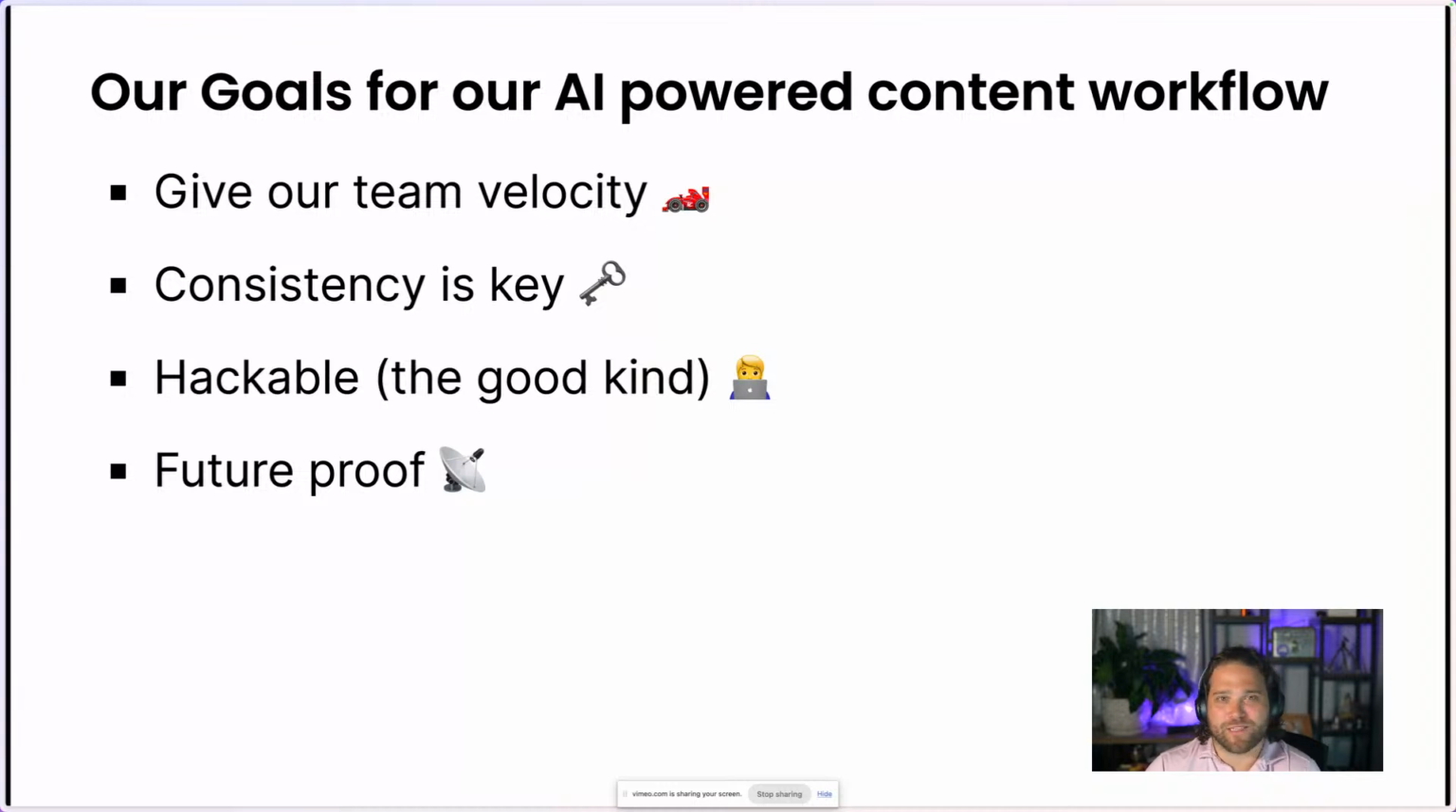But we want this to be future proof, right? I don't want to be using a tool that's going to be outdated in a year.